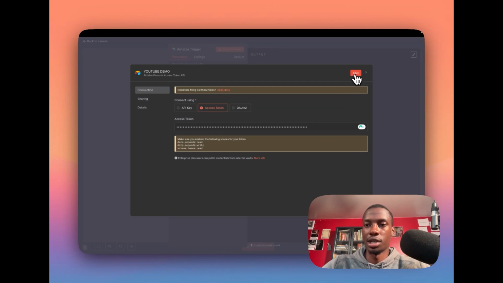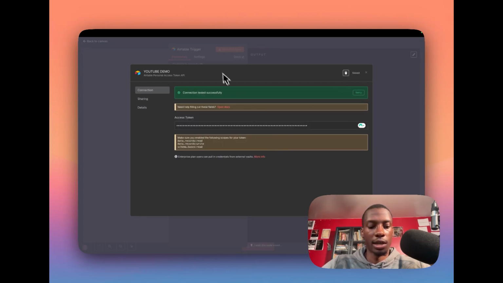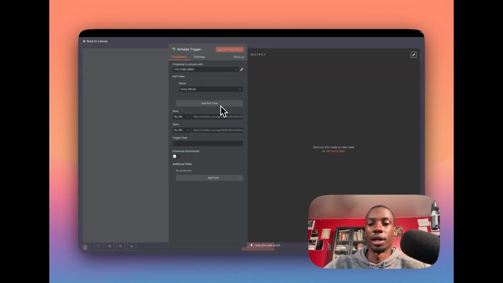We're going to click save. And the good thing is our connection will be tested. We can see it's successfully tested, which means we are connected to our Airtable accounts. Now we're going to want to grab the ID of the base and the ID of the table and plug those in here so we can connect our table into our N8N instance.